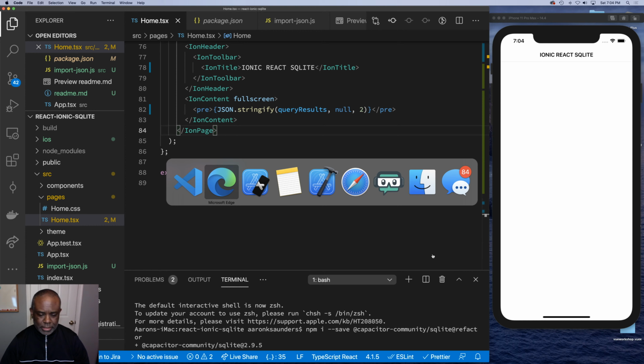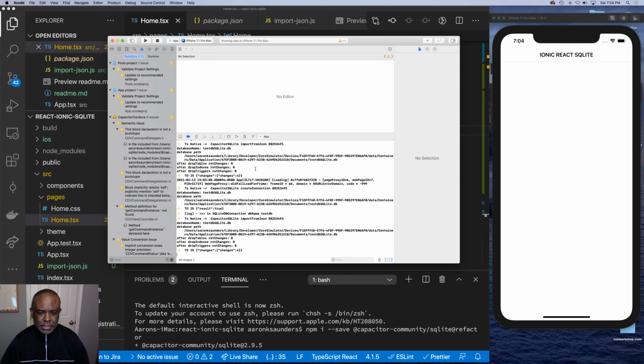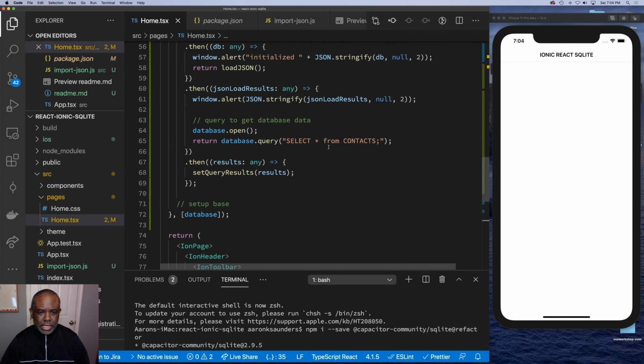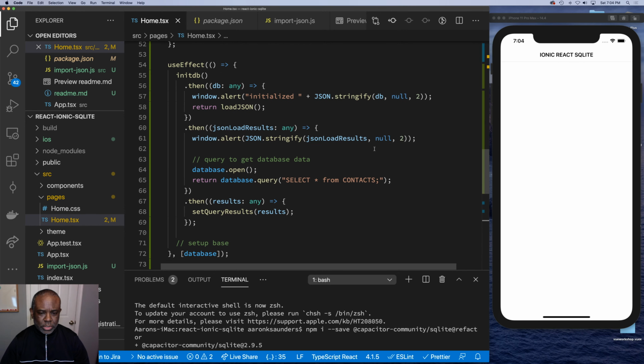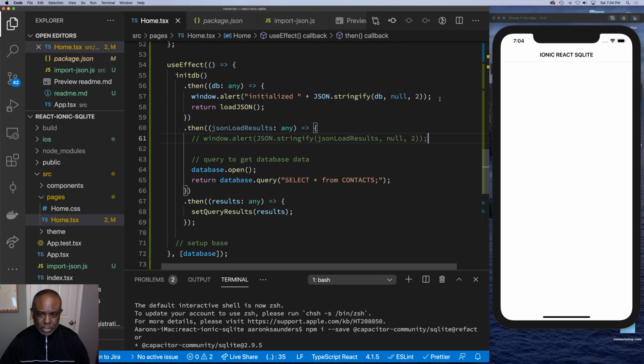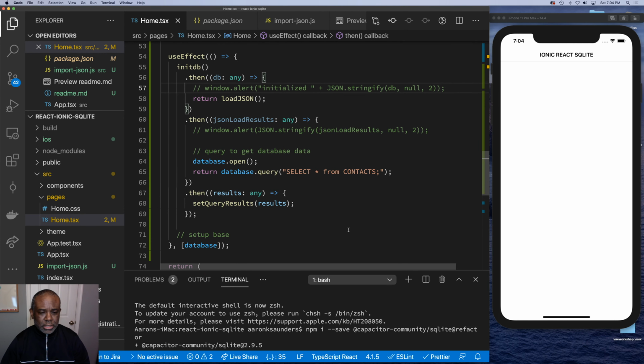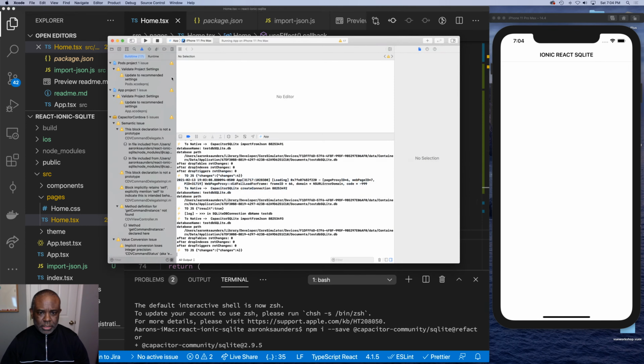And let's fire this up again. So let's take out a couple of these alerts because we know things are working. So we can comment this out, and we will comment out the initialized. And let's see what we got. Let's go back here and run our Xcode.